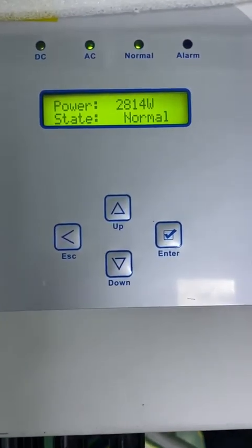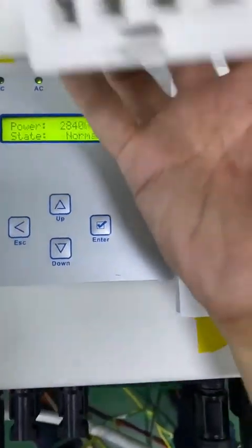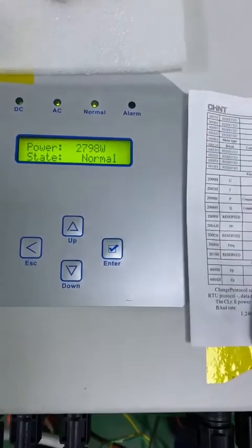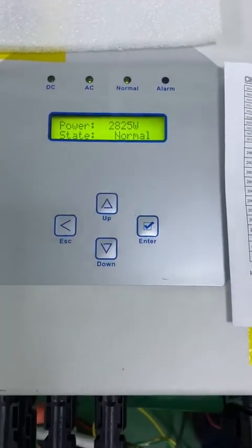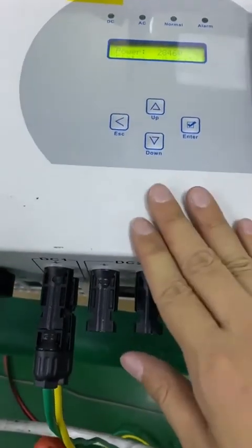Hello, this is Cal. Today I'm going to show you how to use the energy meter to realize the zero export function for the Deye 3-phase string inverter, and this one is the Deye 3-phase string inverter.